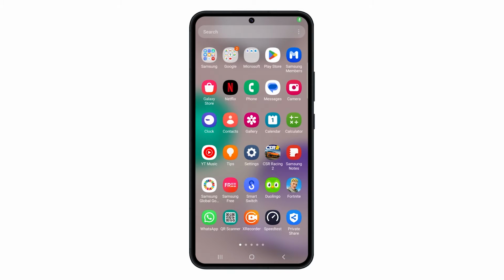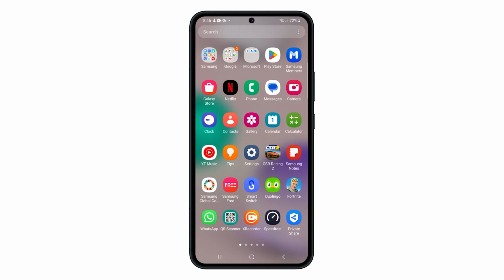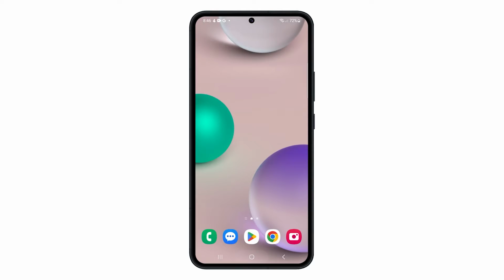It is imperative that you know how to manage email syncs on your Samsung Galaxy phone so that you won't run out of battery life fast, but at the same time not miss any important messages. Here's how you manage email sync on your phone.